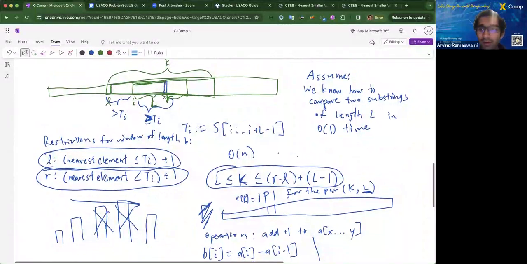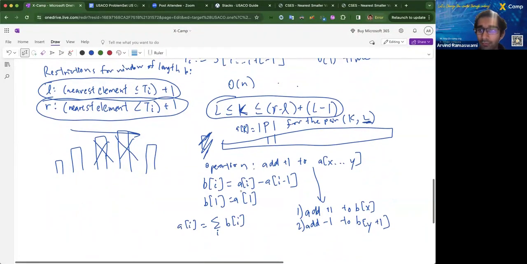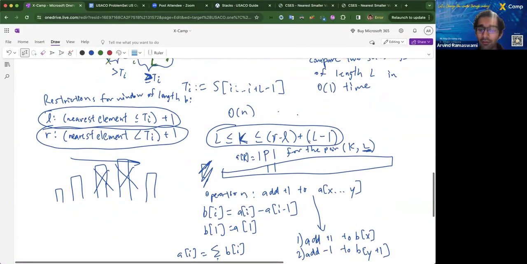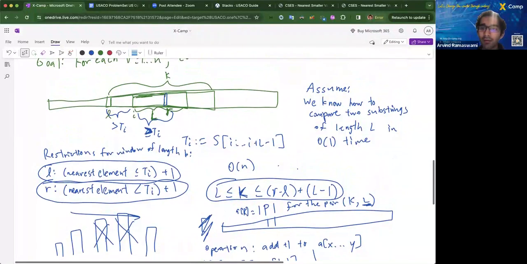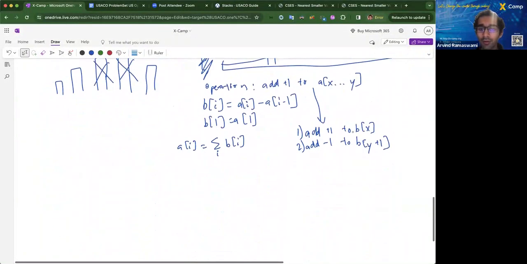And that gives you the range of K for which I contributes to. Then you're doing these operations where you're adding plus 1 to a range, and then you can make a difference array out of it. The answer is the prefix sum of the difference array, right? So this gives you the size of P for the pair K, L. Our assumption was we know how to compare two strings of length L in O(1) time, so I'll go over how to do this.